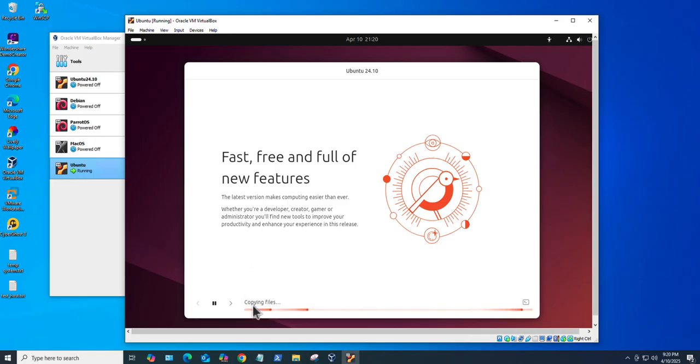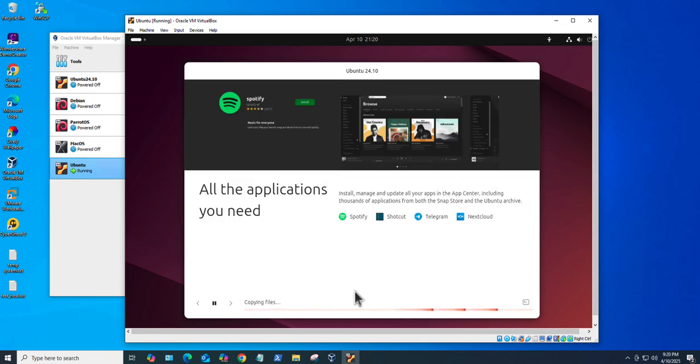Okay, and at this point it's copying files. Again, this could take a while to complete. So this portion of the install normally takes quite a while to copy files. So let's watch it and see what is going to be in the next step.